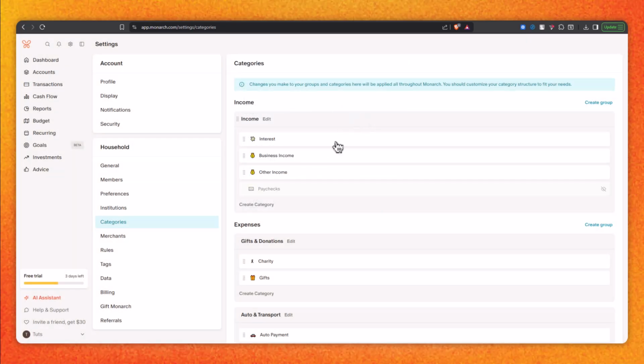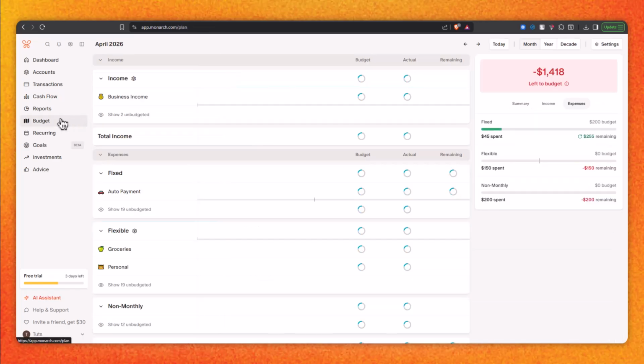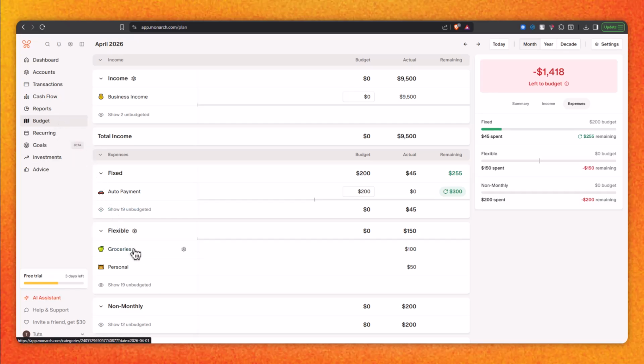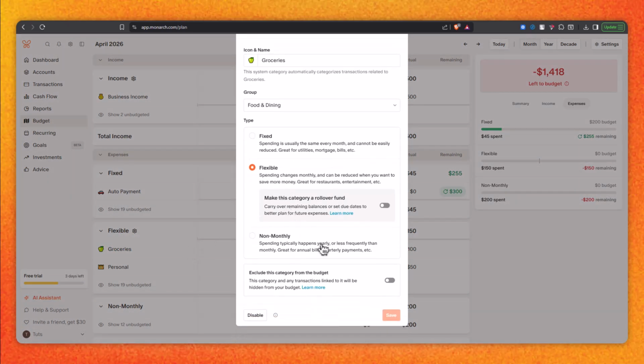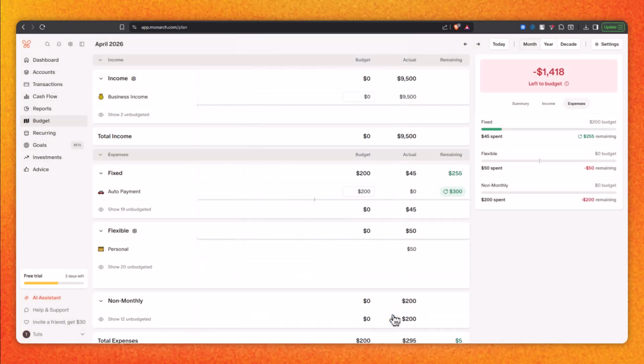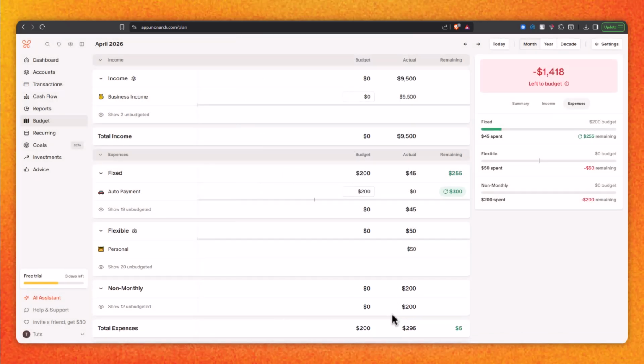Once disabled, the category will appear grayed out in your settings, and any transactions tied to it can be reassigned if needed. If you don't want to fully disable a category, you can also exclude it from your budget only. Just go to the budget page, hover over the category, click the gear icon, and toggle on Exclude in Budget, then Save. This way, the categories still exist for tracking, but won't affect your budgeting view.